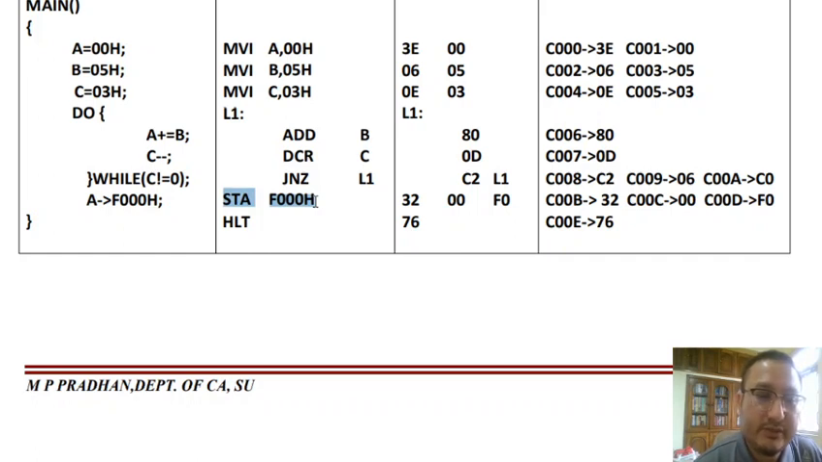15 will be stored in F000H and then HLT. Okay, so this is the way a looping construct works in 8085 programming. What you need to take care of is the decrement operation, and the transfer control instruction that you are using. It works with the value of C, so that's why it creates a loop.